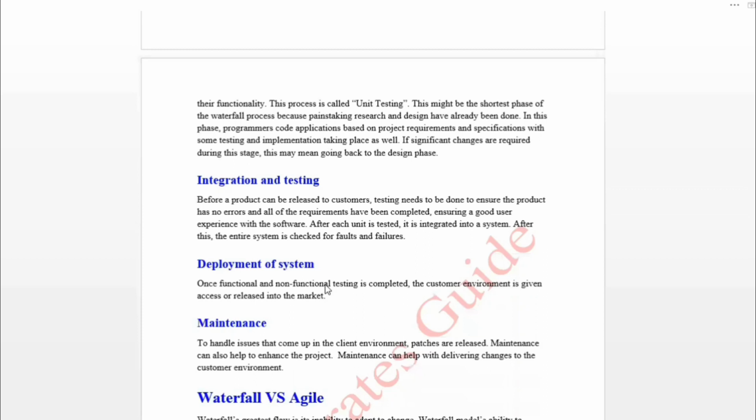Then after that, there is integration and testing. How does the software get integrated, and after the testing, what has been found? This is the phase before the software is released to the customers. Testing needs to be done to ensure the product has no errors and all of the requirements have been completed. This has to show that there is a good user experience for the customers.